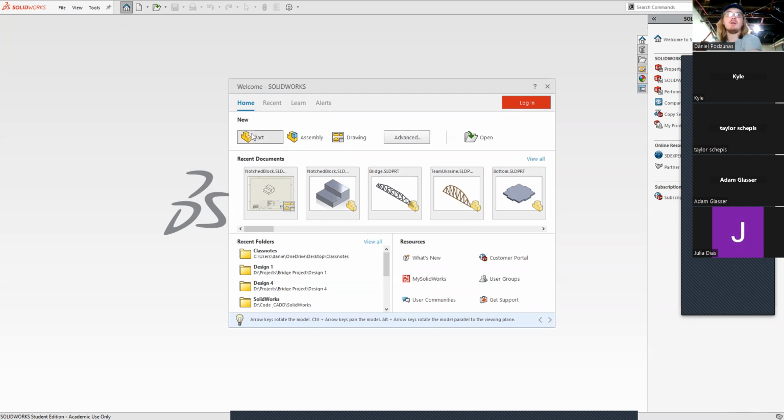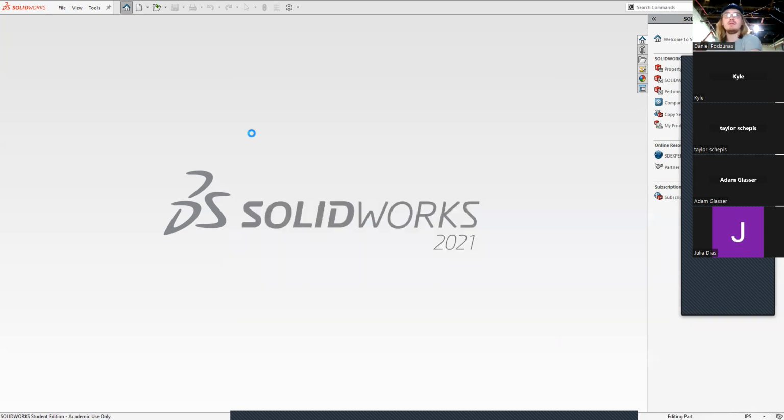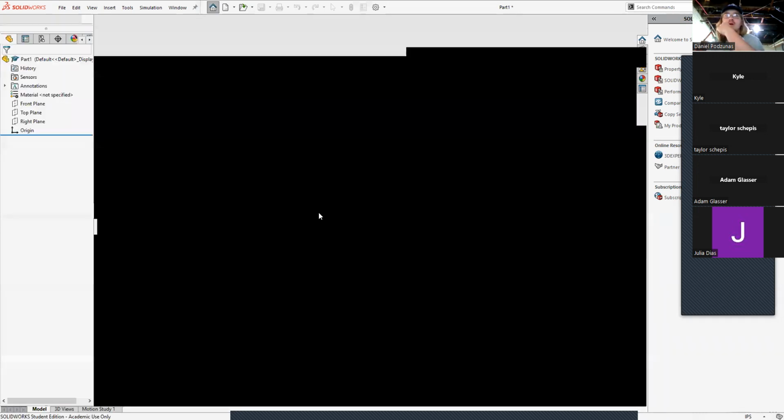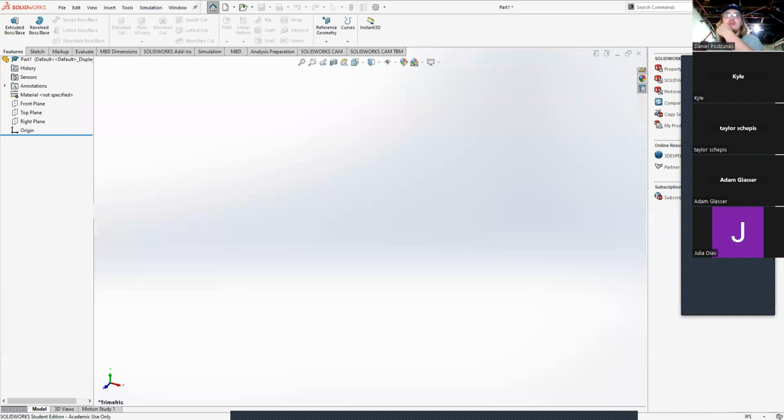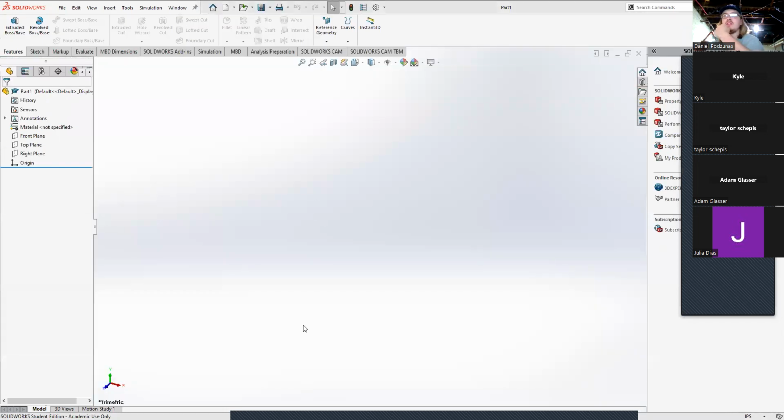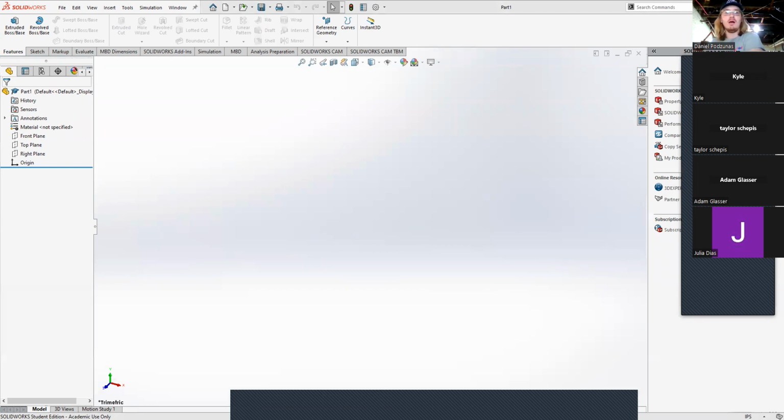So just click on part, and the screen won't change too much. It's just going to be replaced with a blank white screen instead. All right. This is what my screen looks like now. Taylor, yours looks similar? It's like loading right now. Yeah, no worries. It can take a little bit. Do you want the inches, pounds, and seconds? Yes, that window.